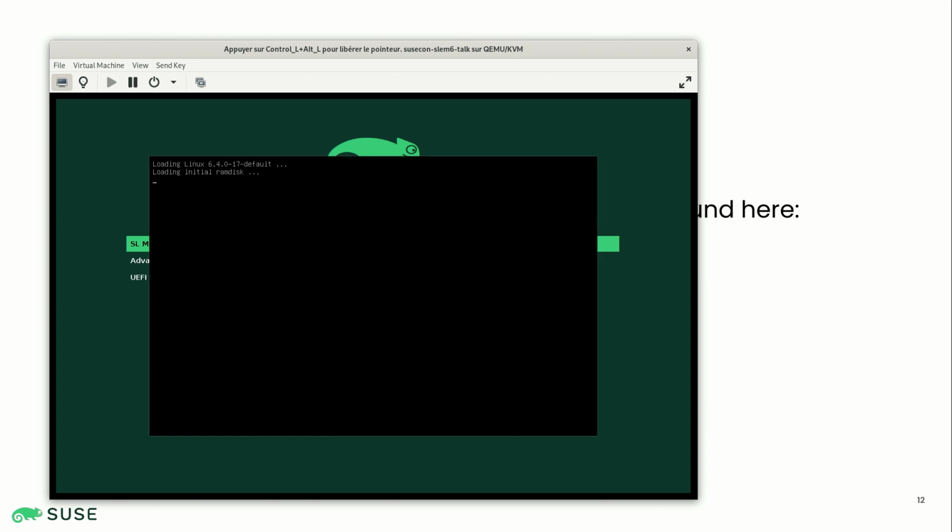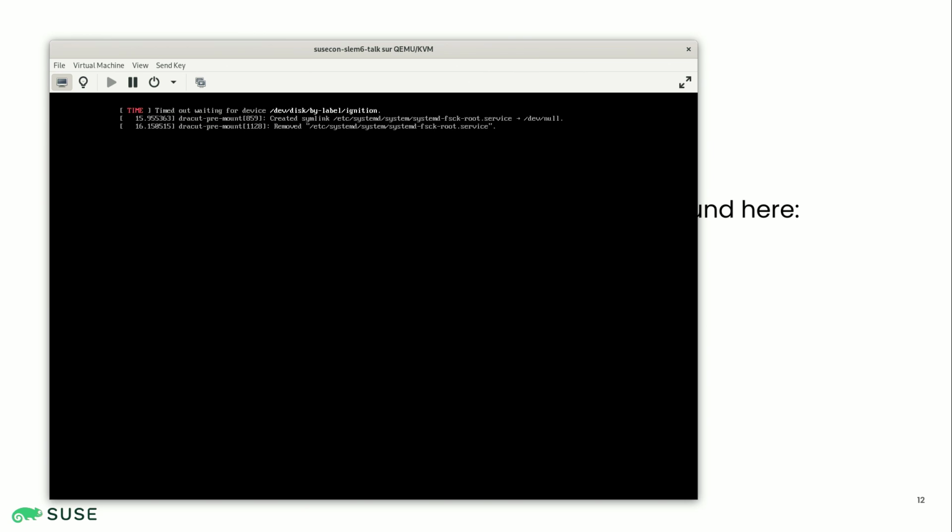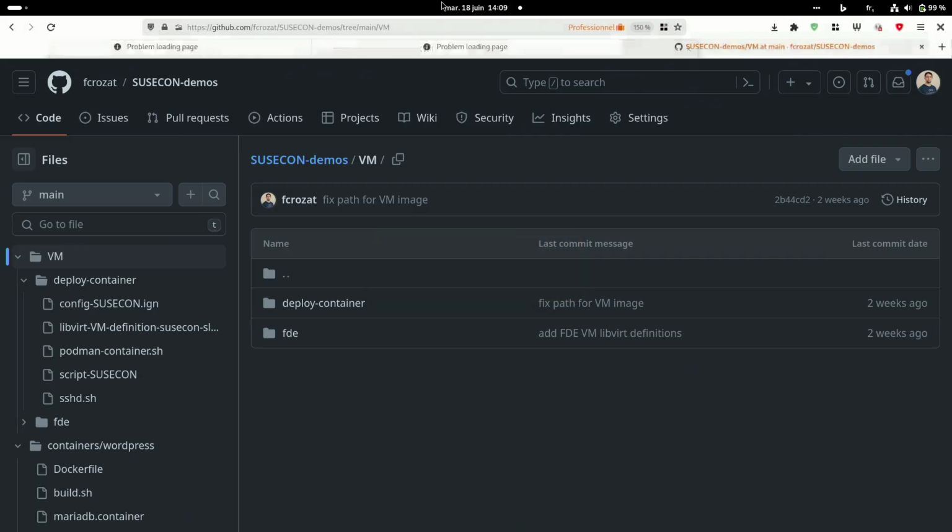This is SLE Micro 6, based on the SUSE Linux Framework 1 code base. What the system is doing right now, it's booting and it's going to deploy my configuration immediately. While it's doing that, it takes a few seconds, I'm going to show you exactly what is in the deployment.